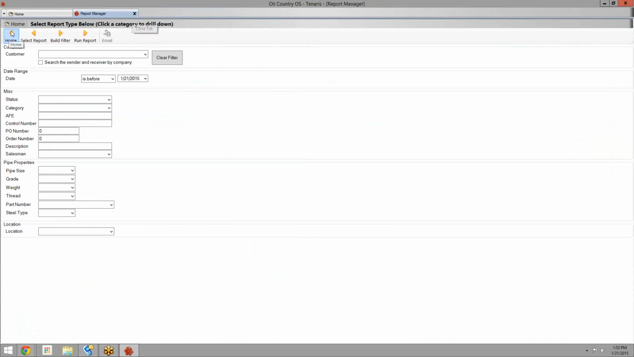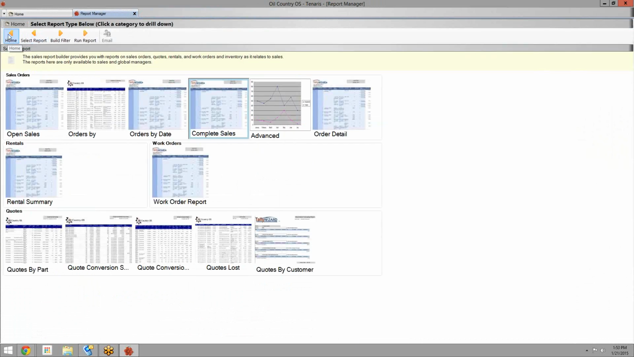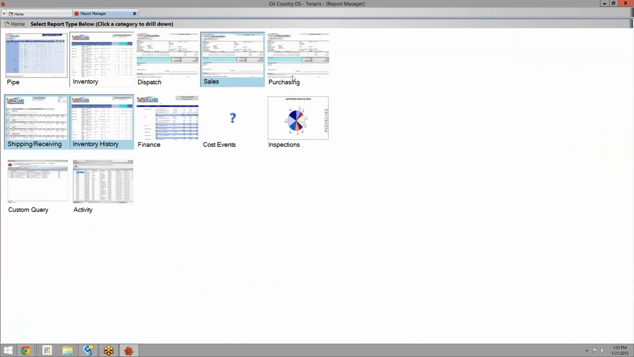The purchasing reports are pretty much exactly the same. They're going to present you the same information. Open purchase orders, past purchase orders, orders by company.